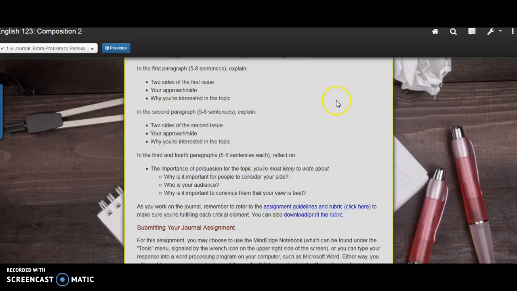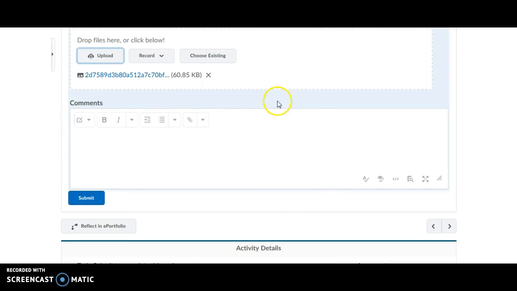So you'll find out all the information about what to do here in MindEdge. You'll complete the work somewhere else, in your word processing document. You'll save it to your computer. Then you'll come over to the Learning Modules area, go to the Submit Your Assignments 1-6 Journal, and you will submit it here.